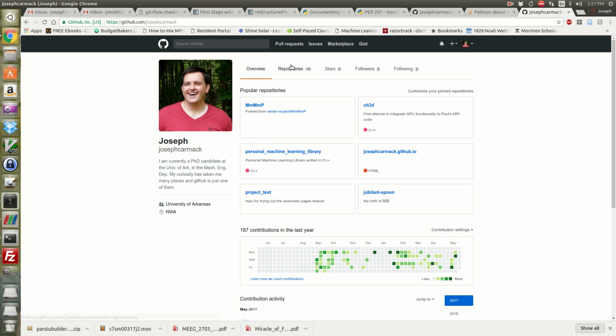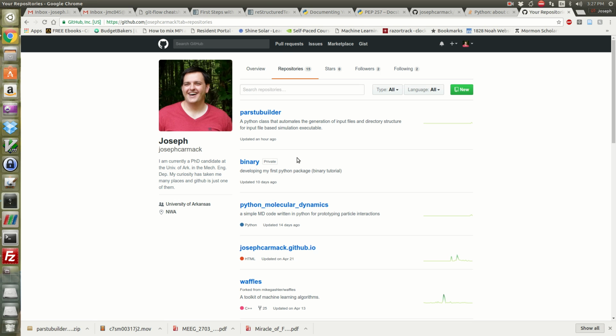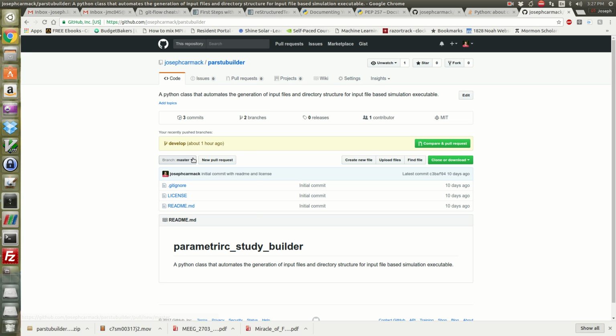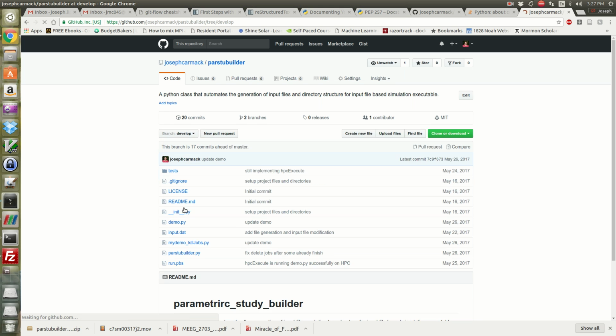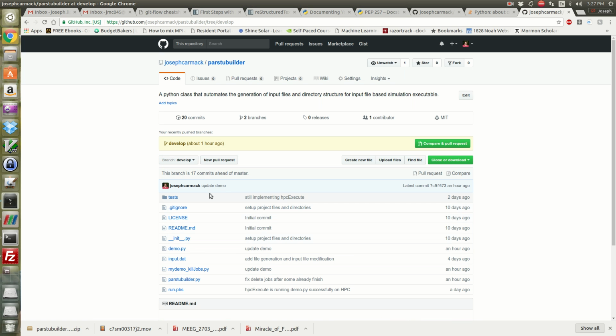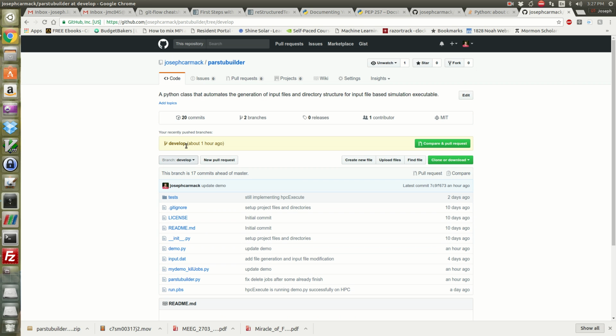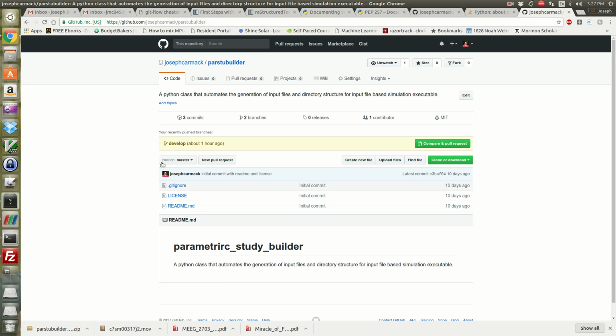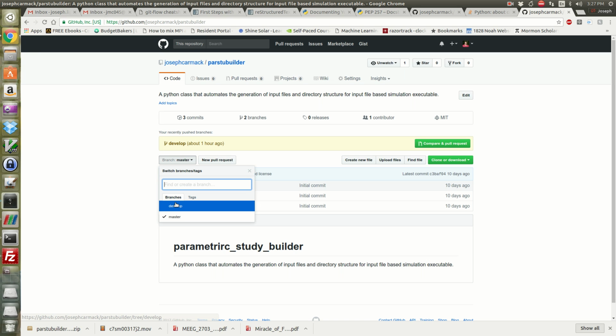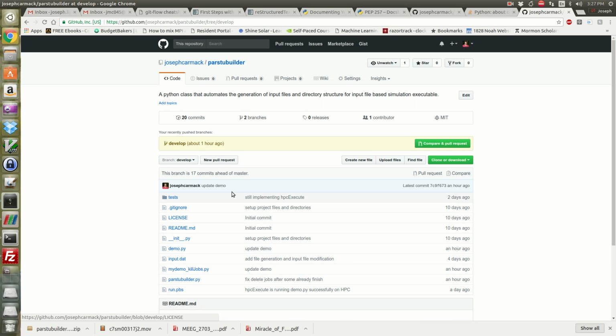This is my profile. If you come here to the repositories, you can go to parstubuilder. You just need to go to the develop branch, because I have plans for this. I'm going to try and make it better. But you can come to the develop branch. So go to GitHub, go to my page, go to the parstubuilder repository, and then there's this little button called branch. Click on here. It says master. Go to the develop branch right here, and that'll take you to the code.